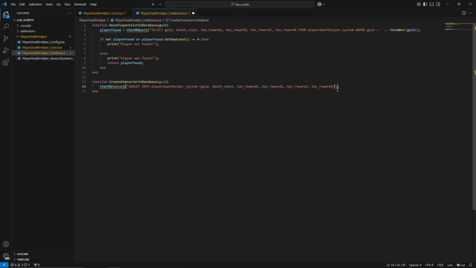So now that we have told it all the different columns we want to add stuff into, it still needs the values. So what you do is make a space here and write in uppercase VALUES, and a space again, parentheses again, and then double quotes inside.